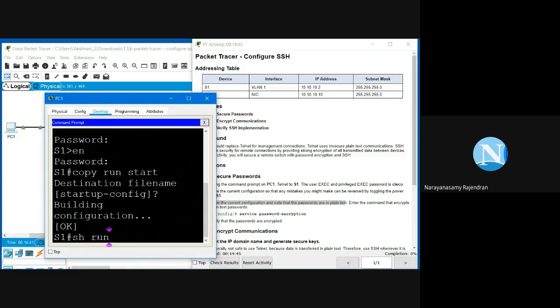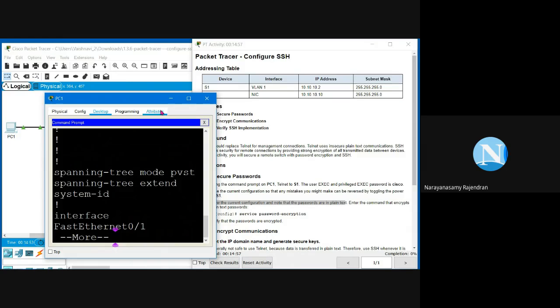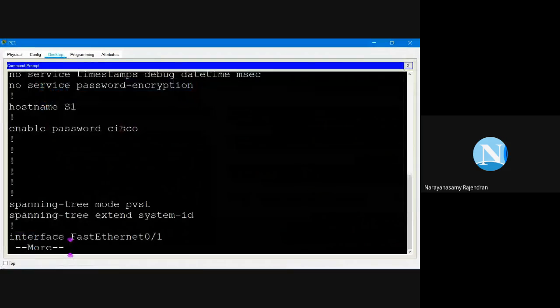Show is the short form of show, and run is the short form of running config. Show running config, so you can use show run. Now I'm going to verify this. The passwords are stored as plain text.